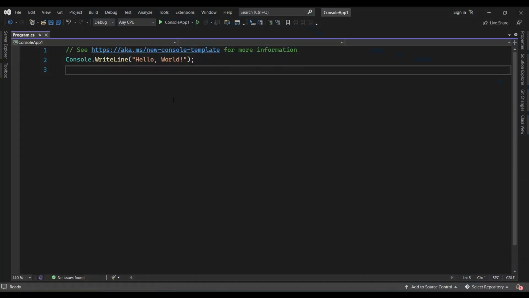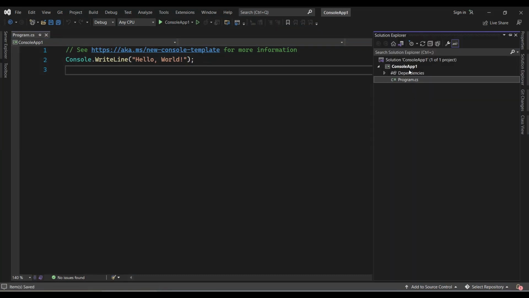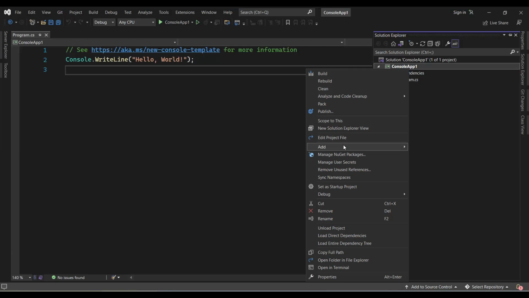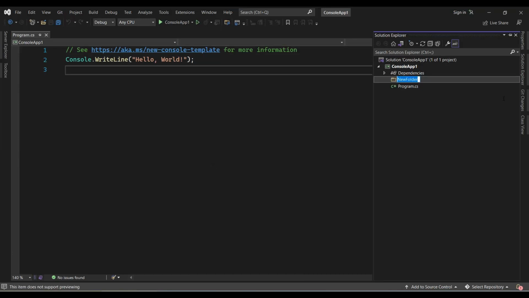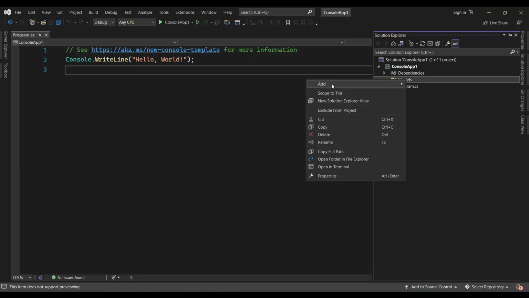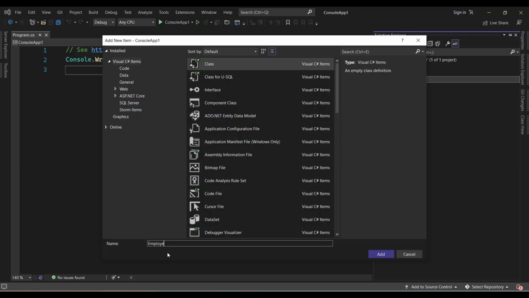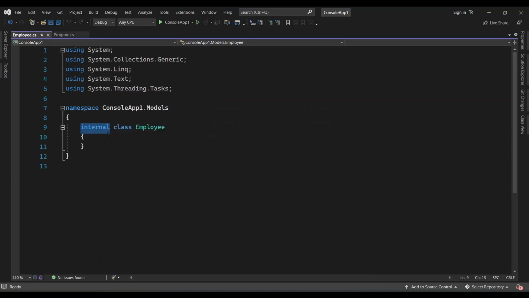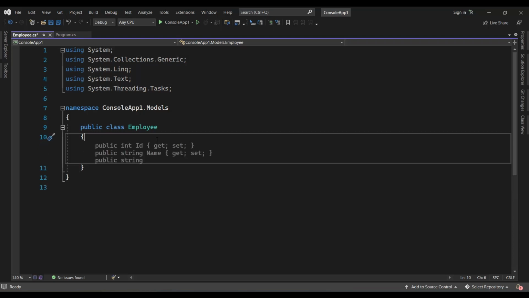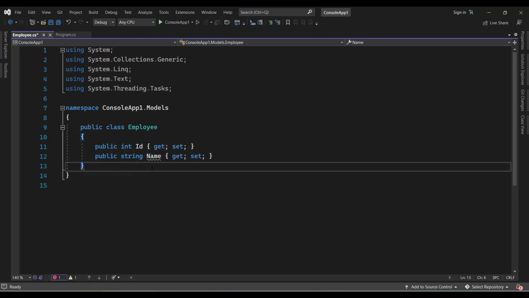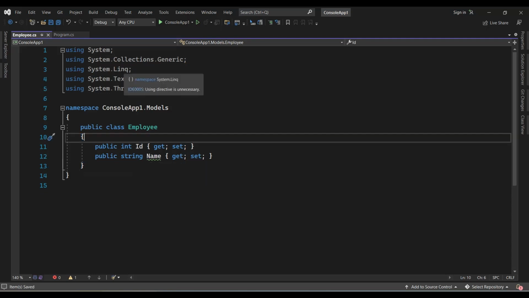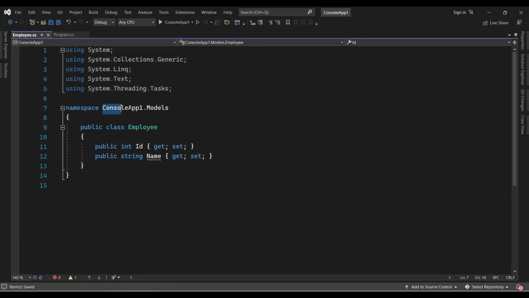I have created a console app like this. What I am going to do here is create a Models folder, so we have a different namespace for that. Then I am going to create a new class, an Employee class. Here you can see the Employee class has been created. I am going to create some properties related to that. I have created two properties there. Now here you can see I have created the ConsoleApp1.Models namespace.